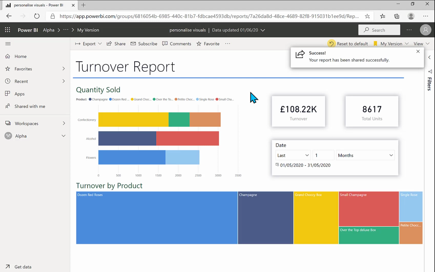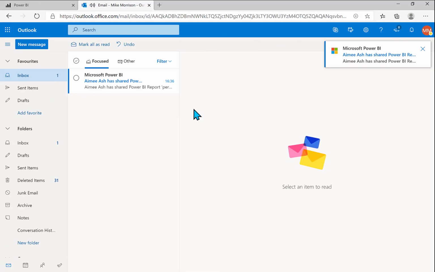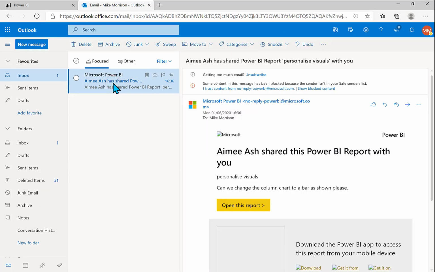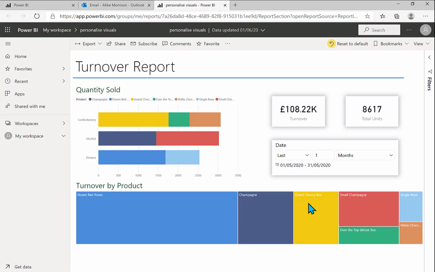So now let's have a look at Mike's email. And here we are in the email and we can see Amy has shared a report with us. And I can click open this report. We've got the message. And there we are. And we can see Amy's changes the way she would like it to be.